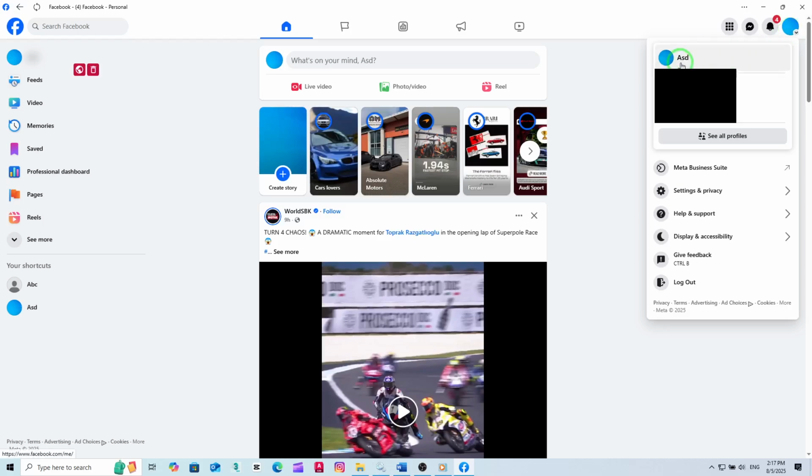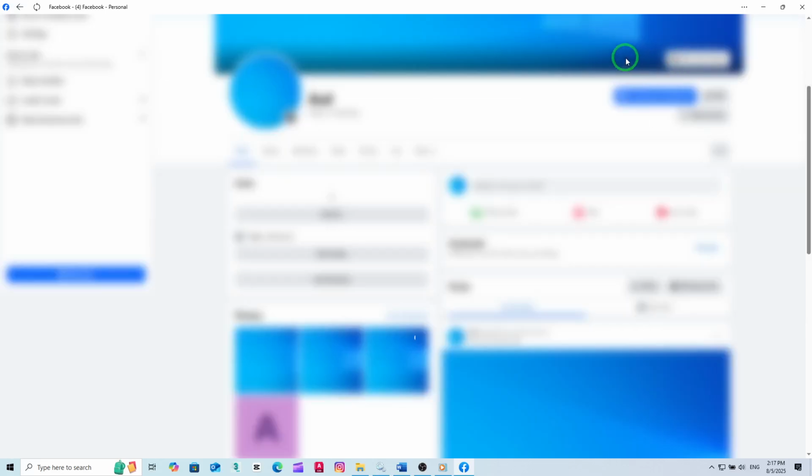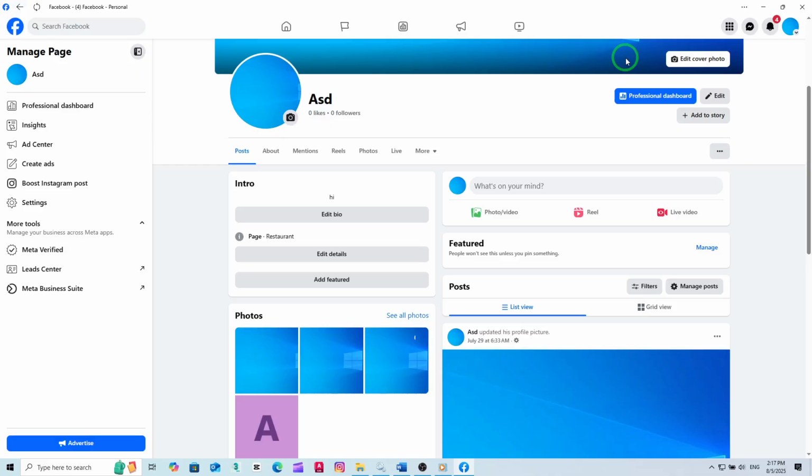Now that you're on your profile, you'll want to navigate to the About section. This is where all your personal info, including your relationship details, is stored. Look for the About tab and give it a click.